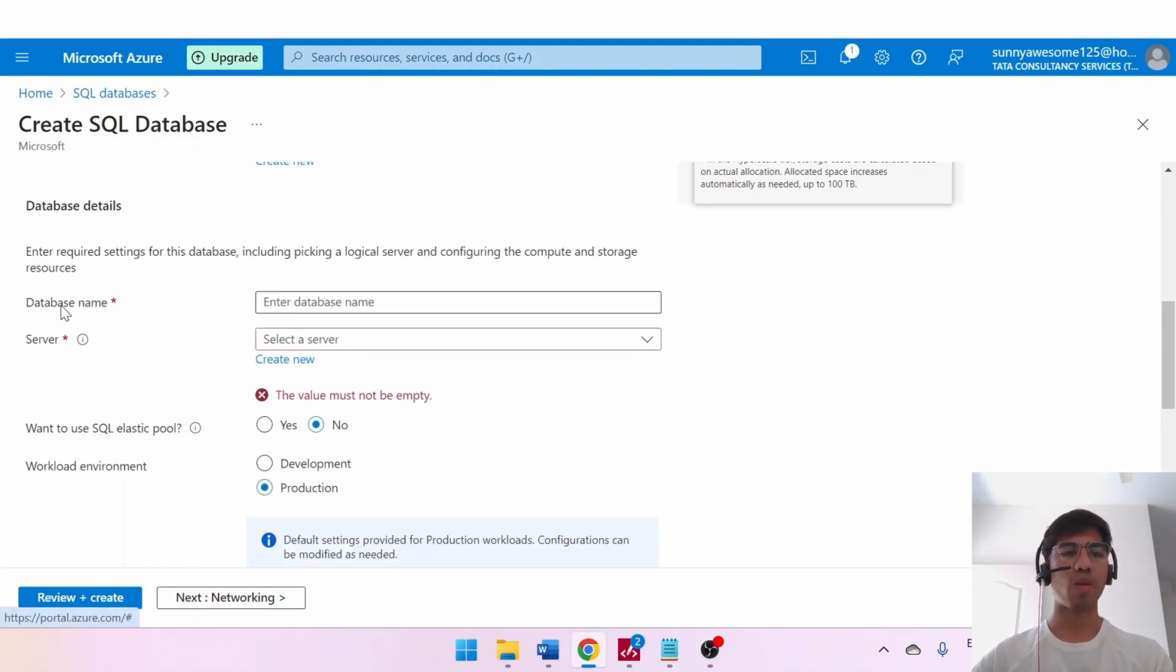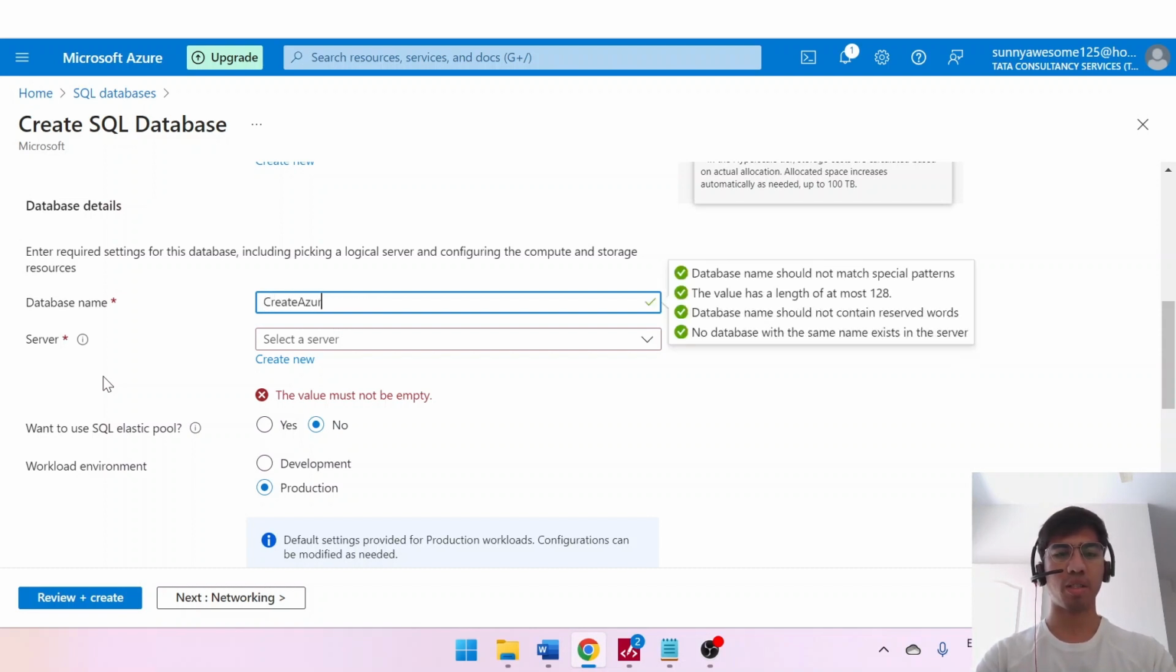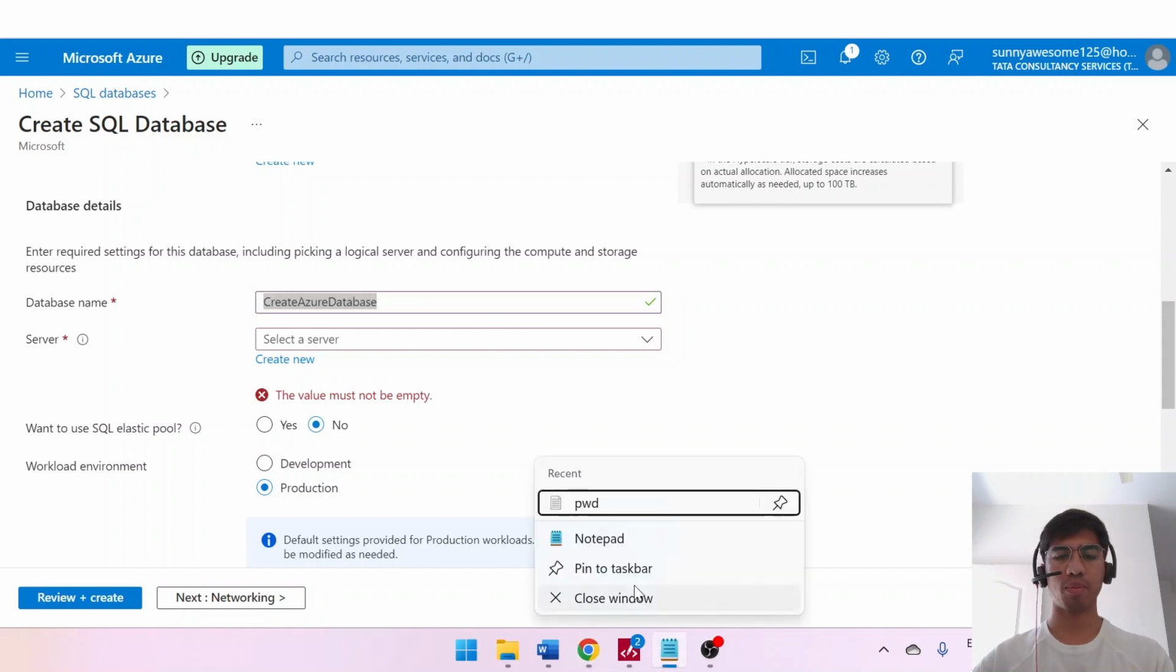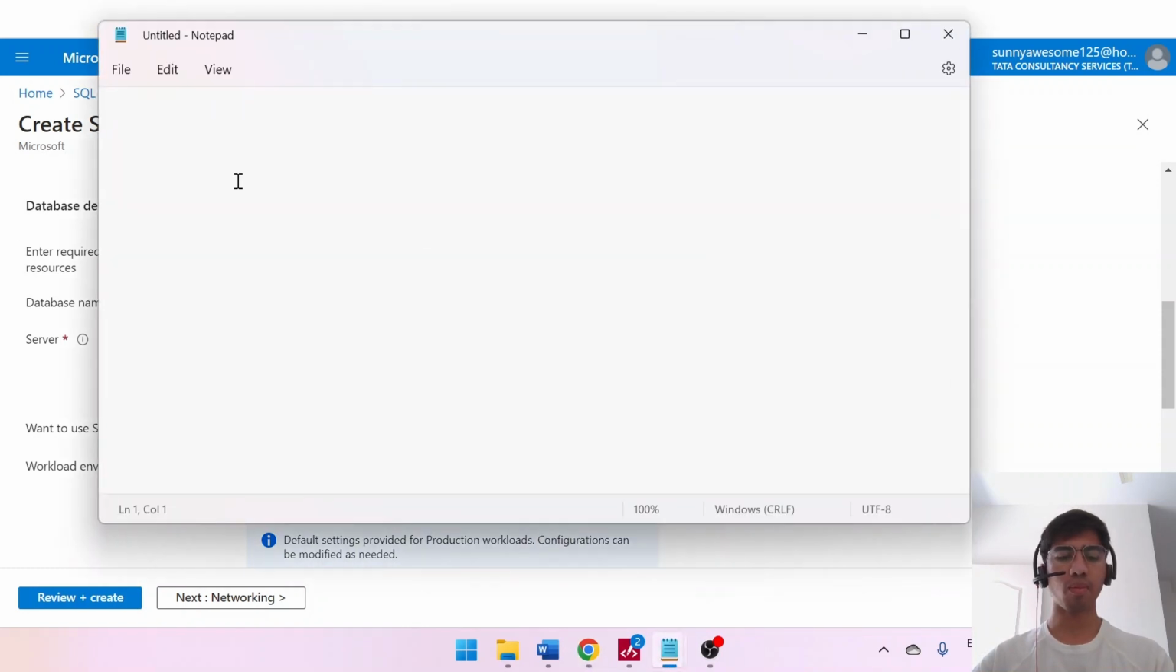Now write a name of your database. This is a new name. Just write create Azure database. This is the name of your database. Just copy it somewhere. This is the name of your new database.